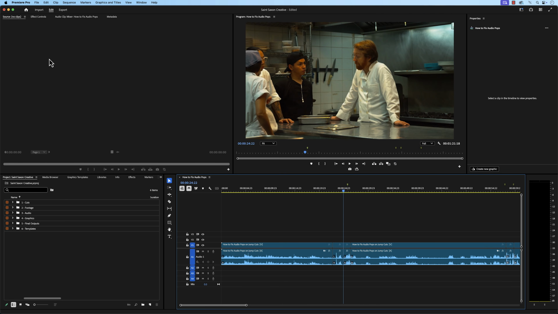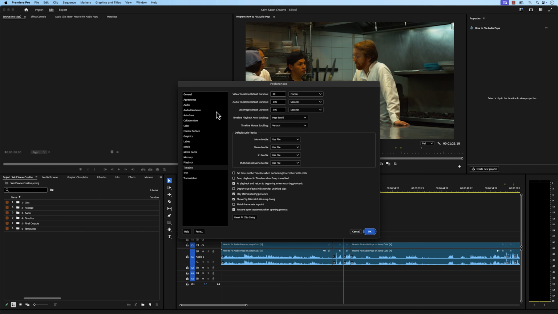Another way to do this is to go to the Premiere Pro tab, go to Settings, Timeline, and if you're using a Windows computer, it would be the Edit tab, Preferences, Timeline, and go to Audio Transition, Default Duration, and change it to 2 frames.